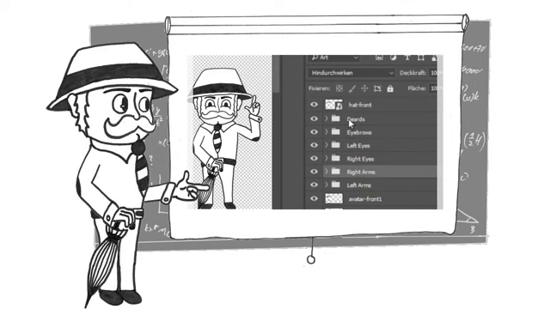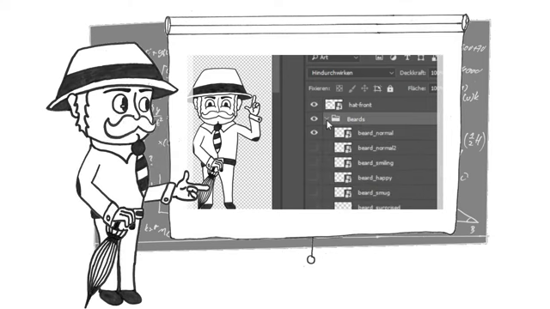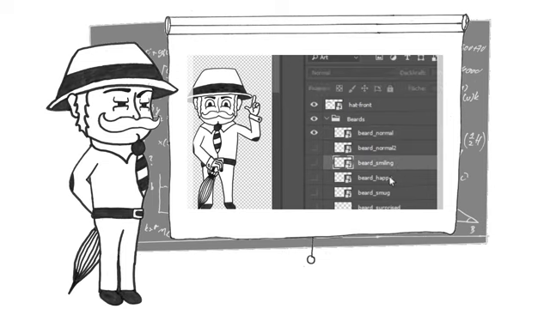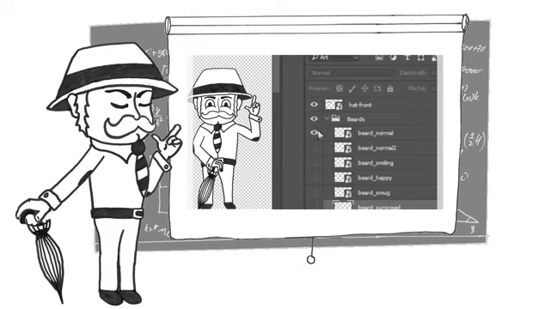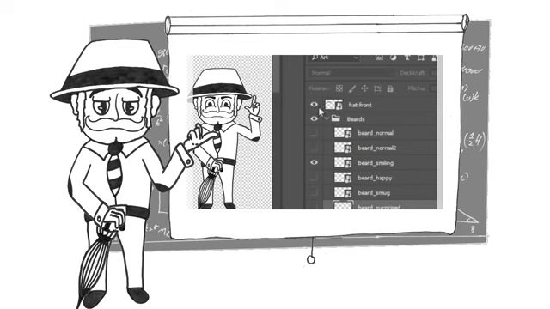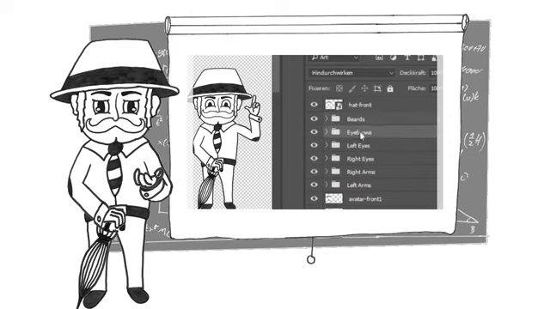If you click on the arrow next to the folder, the menu for every sub-option drops down. So in the beard folder we have all these different beard options, be it normal, smiling, happy or surprised. And this eye icon shows which option is visible. If you want another beard, just simply deselect the current one and select a new beard. That's pretty much it.